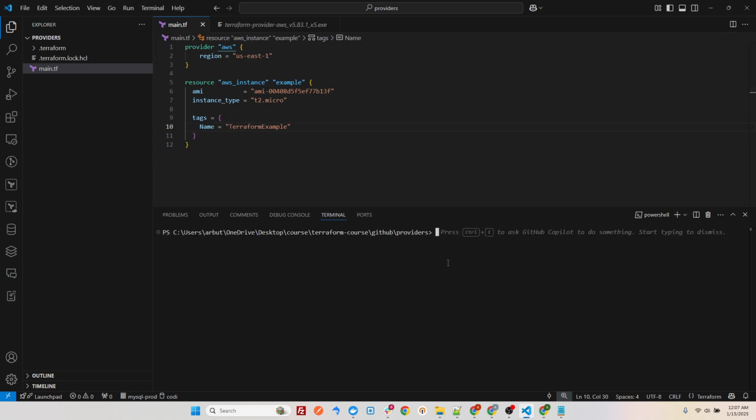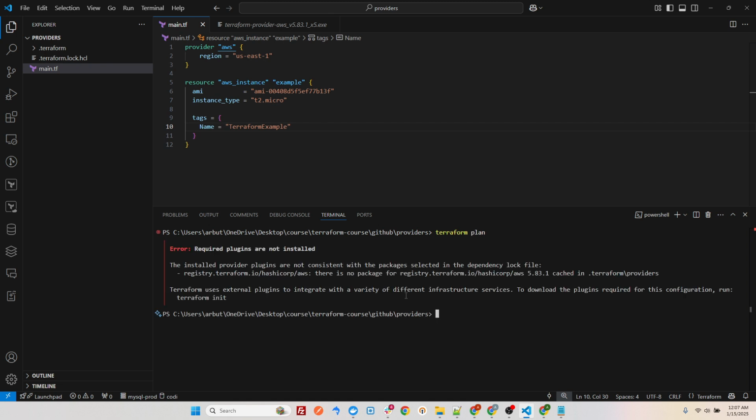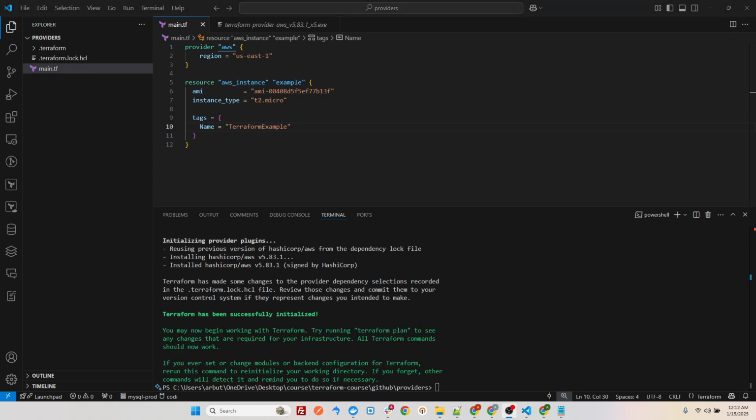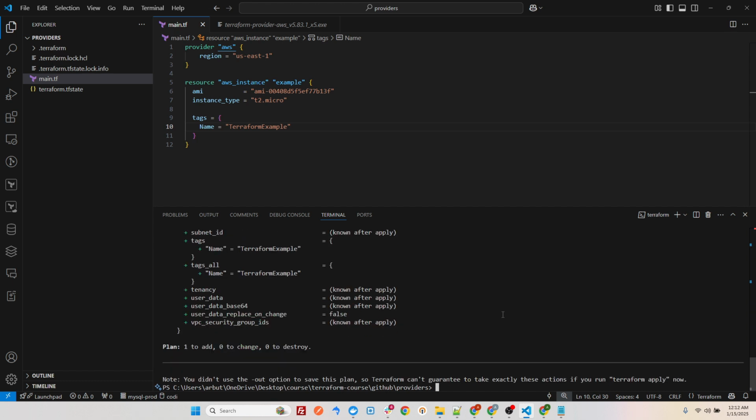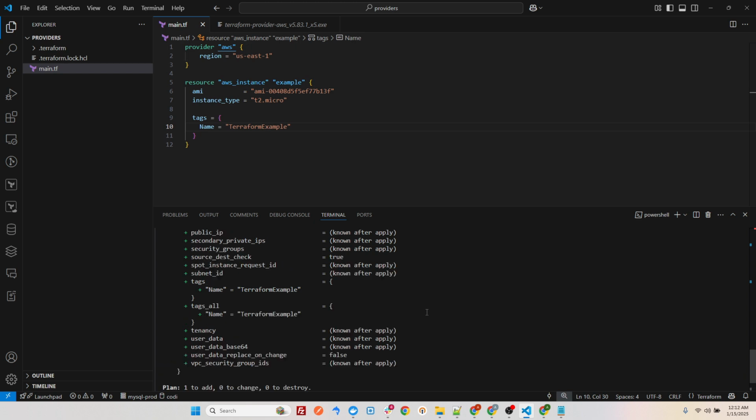I will run Terraform init. This will initialize my Terraform. Our project has been initialized, and now I will run Terraform plan. This will give me the output of the resource that I am about to create.